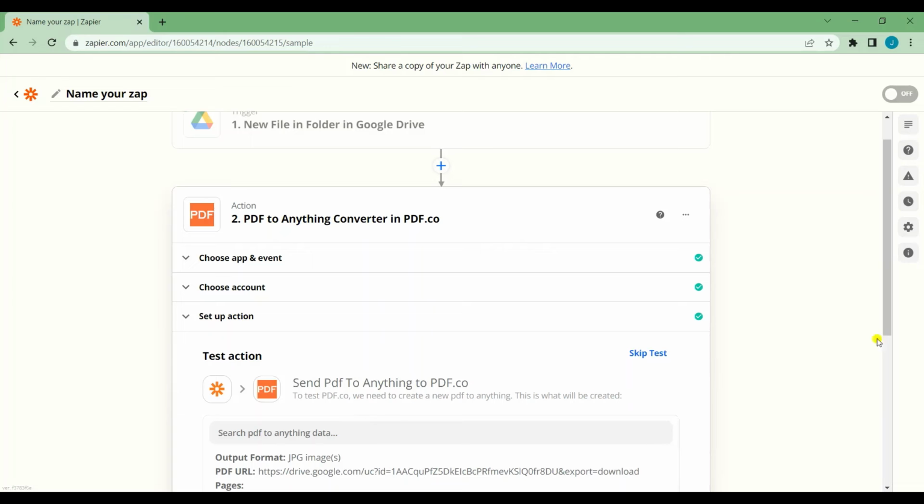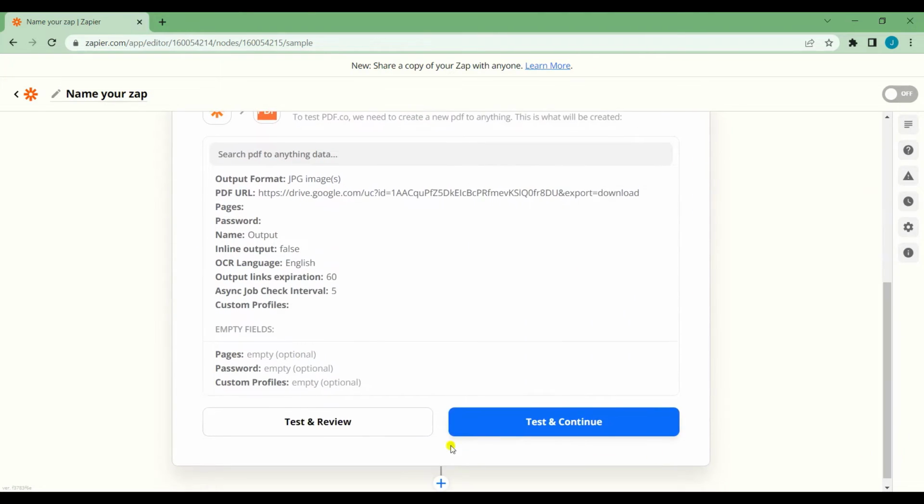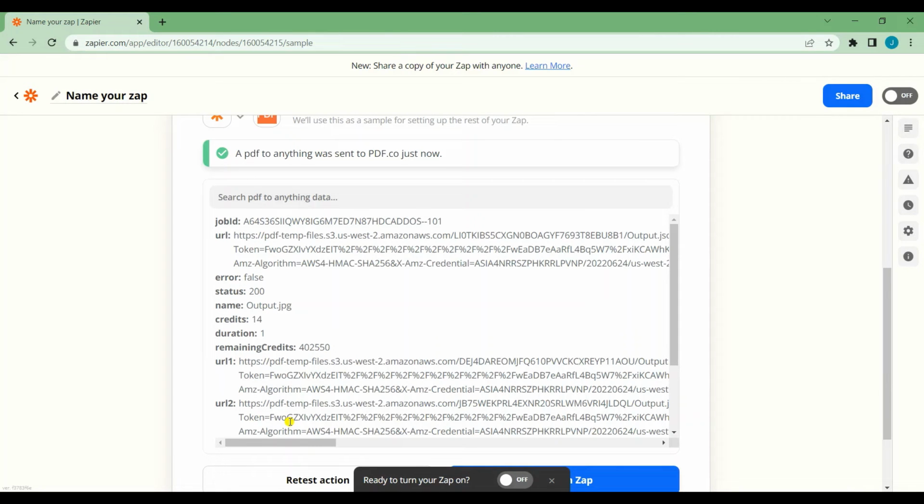Once you're done setting up the action, you may now test it. Once the test is successful, you will be given a temporary output link to view and download your file.